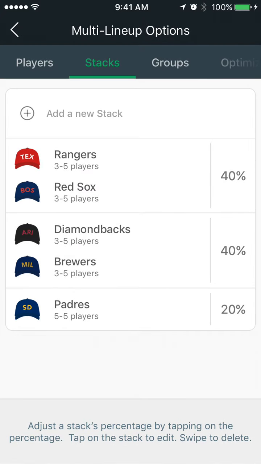Now, just so you know, if you go over 100% here, we will filter it down. So if you end up with 200% of stacks, it's going to be reduced to 100%. So in this case, the Rangers and Red Sox would only show up in 20% of lineups if I had 200% of stacks. However, if you only do 60% of stacks, the other 40% of lineups will remain unstacked.